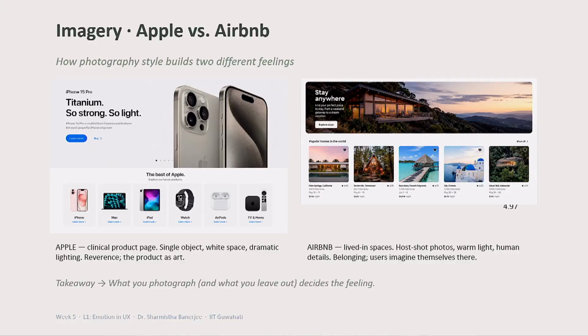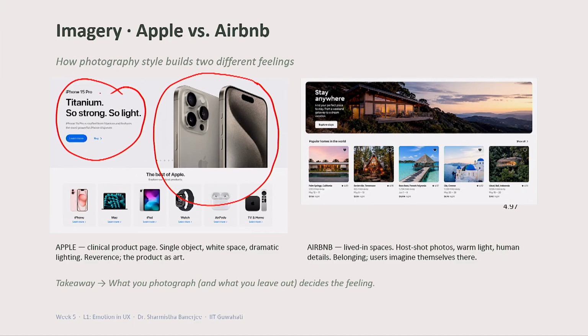Now comes imagery. Let's compare Apple versus Airbnb. If you look at Apple's web page, you will see that it looks very clinical. There is a clinical product page. I call it clinical because there is a single object, a lot of white space, dramatic lighting, and it tries to put the product on display as an art form. The imagery also comes with text which says Titan so strong, so light. These are all dummy texts, you might not see the same over there.